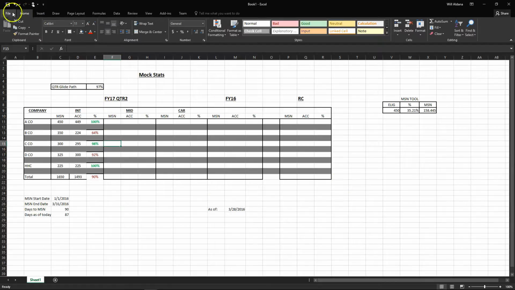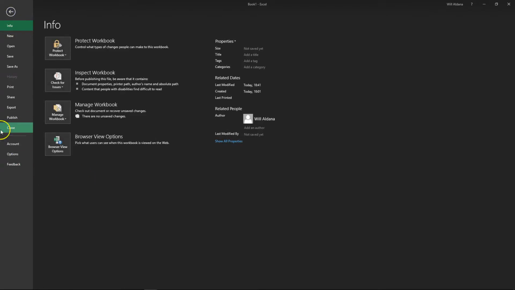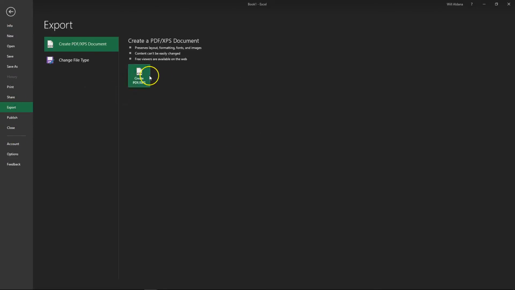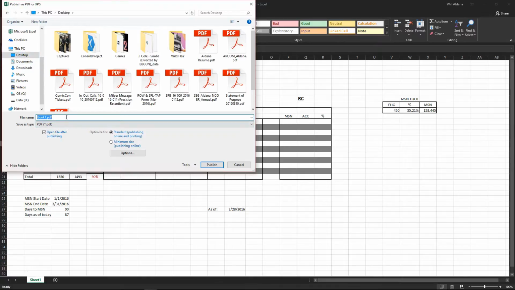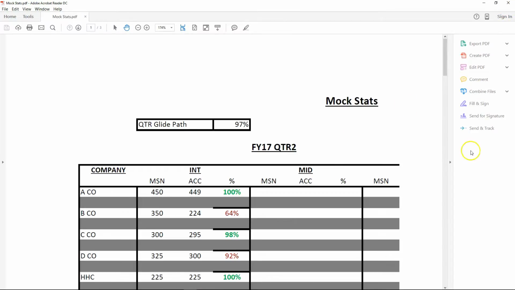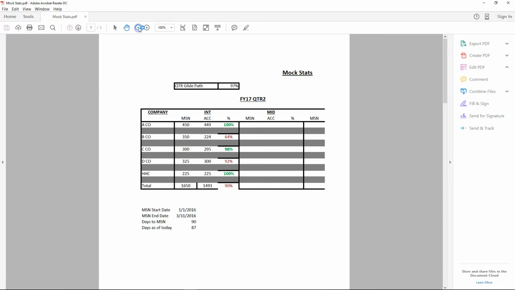So another cool feature of Excel is you can export this as a PDF. I'm going to put this to my desktop, name it mock stats, and publish it. As soon as I publish it, well, let me zoom out of that. Obviously I can work on some formatting and maybe the layout, but now it's always going to have that information. It's not going to change automatically.